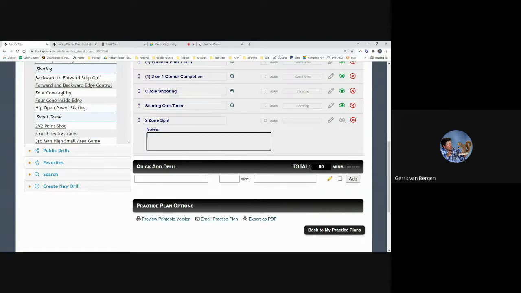And so goalie coach with one goalie, rotating one goalie at a time in the end zone. And so that's communicated as part of that split, 23 minutes long.